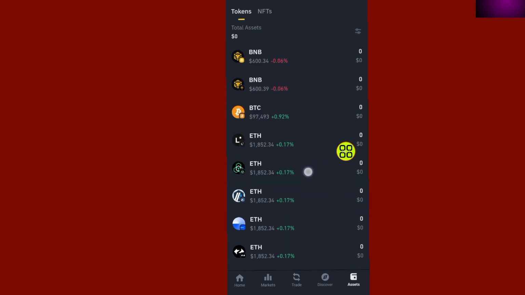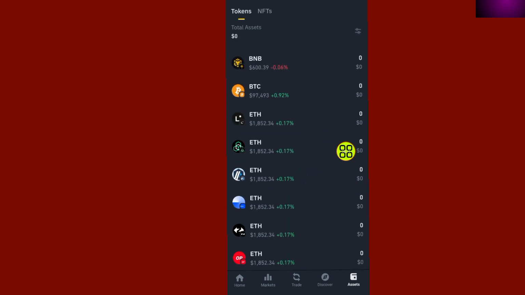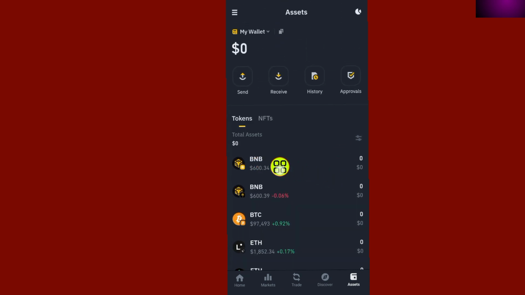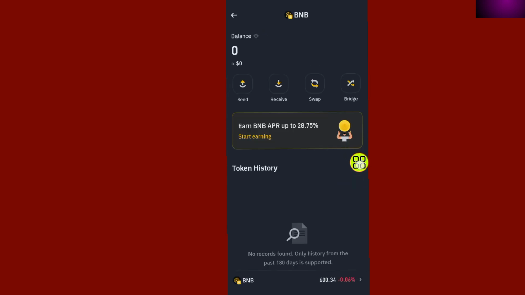holding under these tokens. So now go ahead and choose the token you want to transfer or withdraw. So for me, let's say I want to withdraw BNB. I will select the BNB like this. After you select the BNB, now tap on this send button.